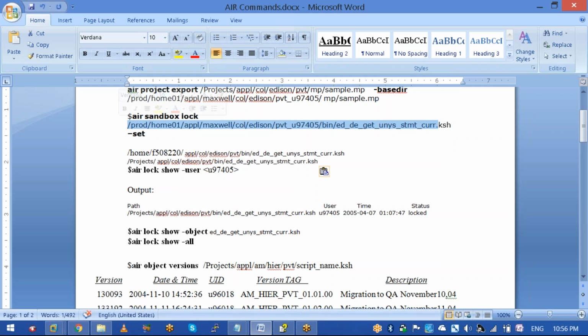You don't need to manually release the lock like that. Just whenever you check in the object, automatically the lock will be released. Okay, got it. So there is no lock on the EME location. Yes, you can only lock your files in the sandbox.